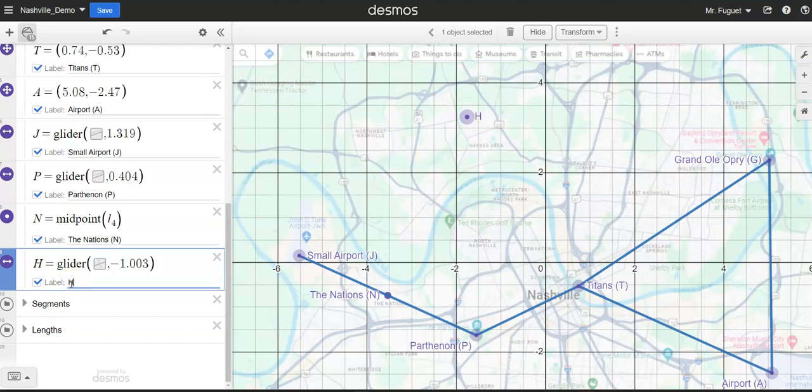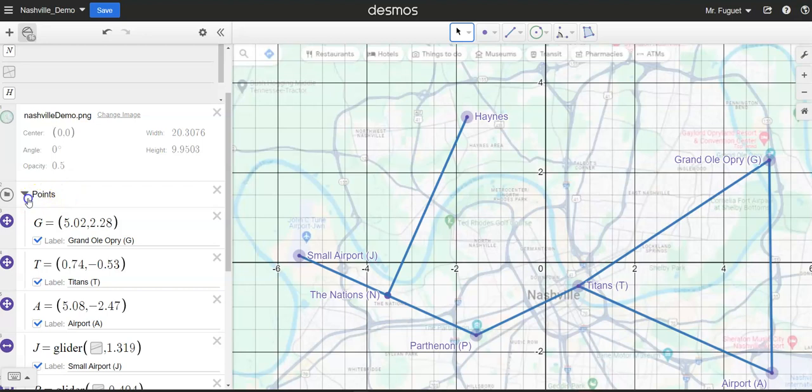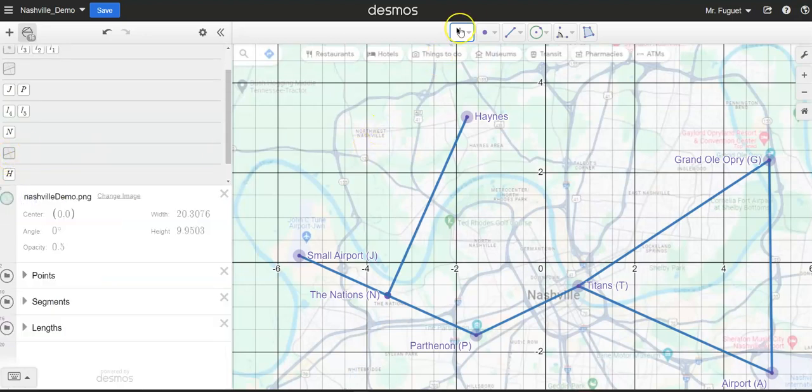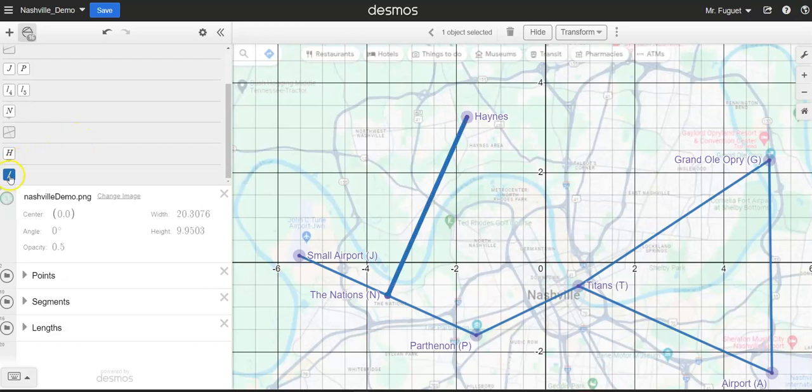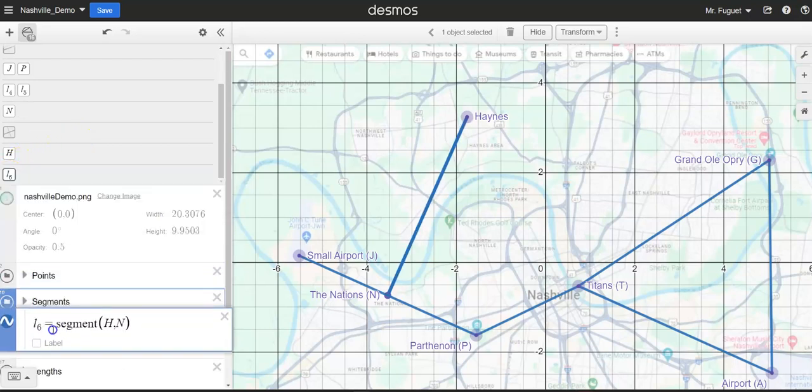Let's go ahead and call this Haines. There we go. And we need to connect those to make a segment. So that's going to be another one of my tunnels. So the segment tool, we're going to connect Haines with the nation, and we've got ourselves a perpendicular bisector. Last thing we need to do, though, is we do need to take that new segment that we've created, and we're going to need to move that, there it is, down into my segments folder.